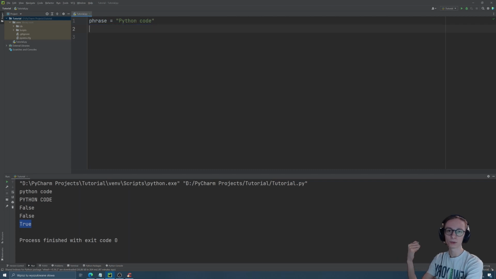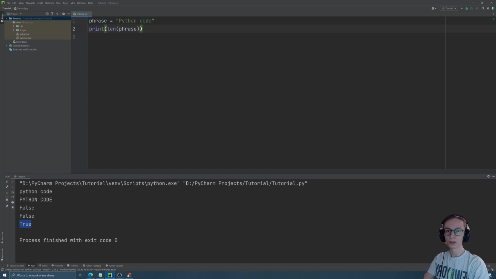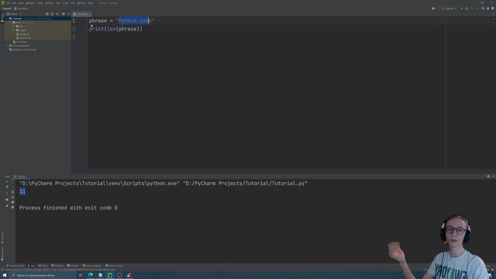The next big thing you can do with your variables is check their length. To do that, let's use the print again. But now instead of starting with the phrase and then adding a function onto it, we're going to use the function which is called length. To use it, you just write len and then brackets, and into the brackets you input the value you want to give to that function. So we want to give it our phrase. The length function takes the variable we gave it and checks the length of this variable in characters. If I start the program now, it says 11 because Python code is made out of 11 characters. Spaces count as characters as well, so you should keep that in mind.